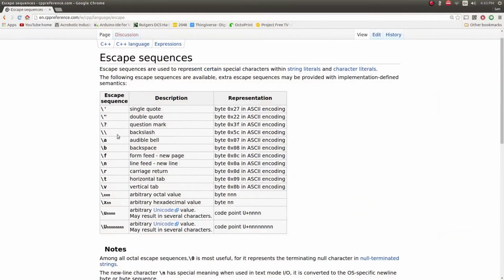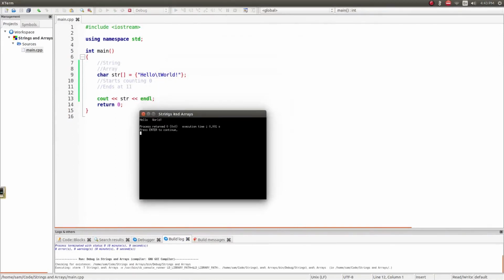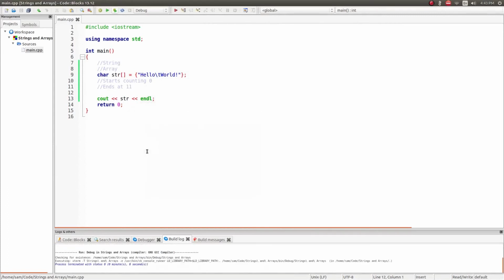So there are several. There are some special modifiers, like you can create a backspace, or you can create a form feed, or you can create a new line, and you can create tabs. So if I were to replace this space here with a \t, and I get rid of this, and I run it, you can see in the middle it's no longer a space, but it's actually a full tab. So you can use these to create formatted outputs. You can use this to create tables and all sorts of things that make it look nicer.